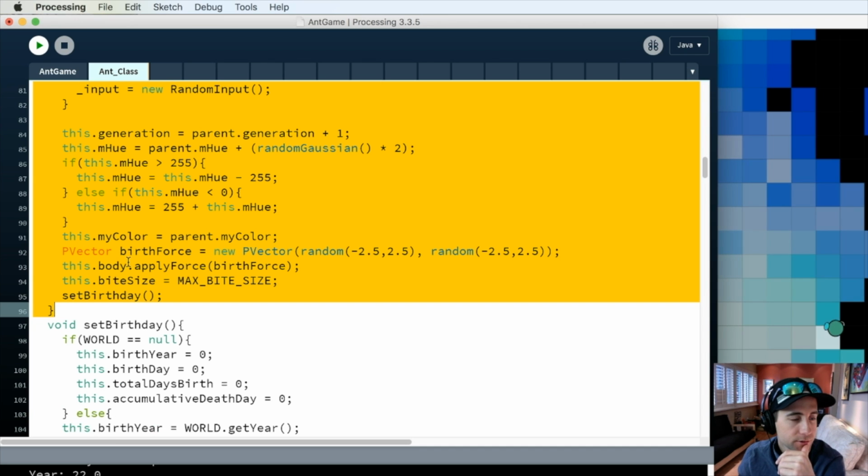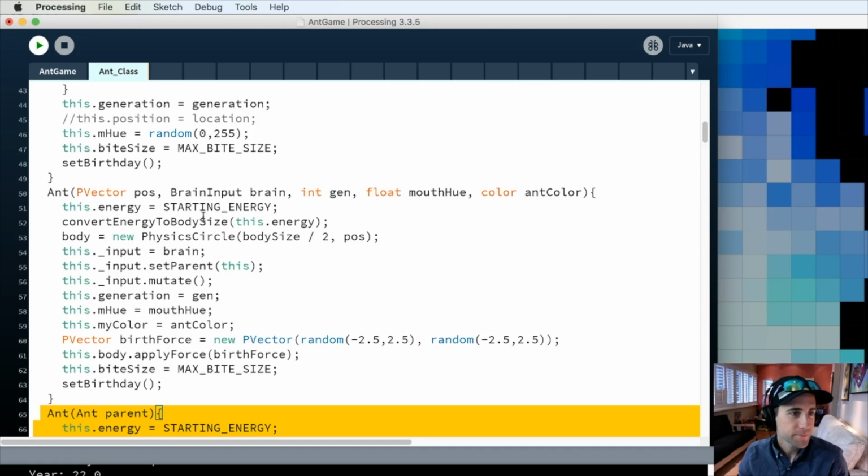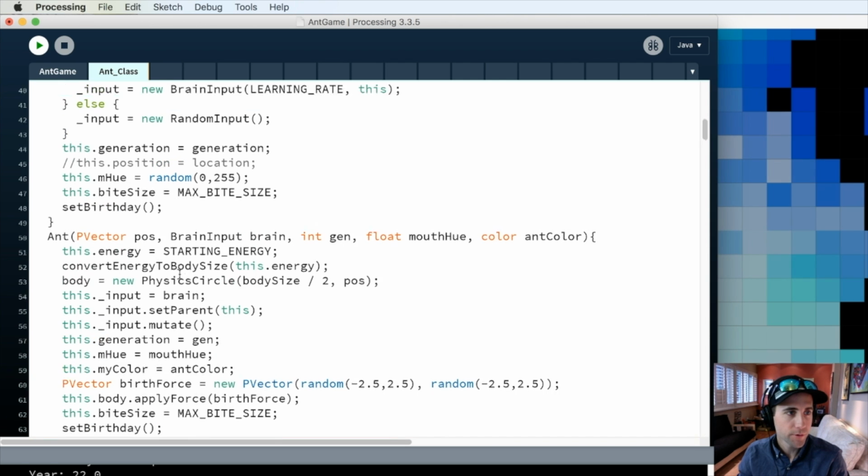Birth force, so just kind of funny. When they're birthed, I wanted a bit of projection, so the ant is just kind of spit out from the other ant. That's just what that does, so I just add that to their body. So that's body apply force, and their byte size is set automatically to the max byte size. I think that's probably the most complicated one of them. If you know that one, then the rest of these should be pretty easy to go through.